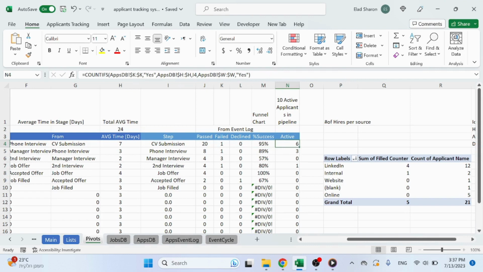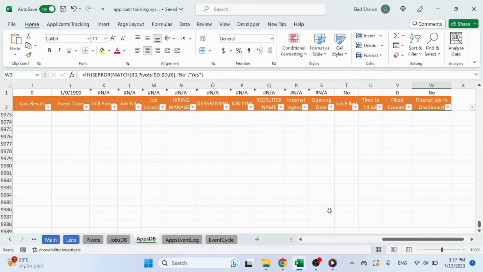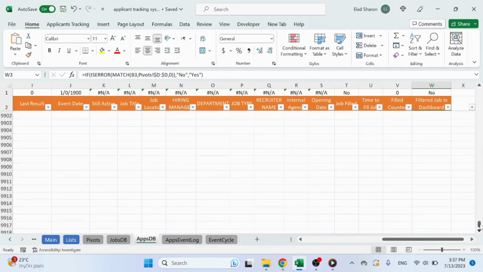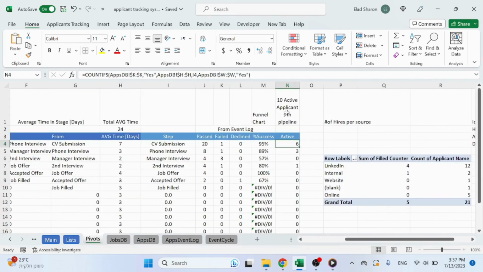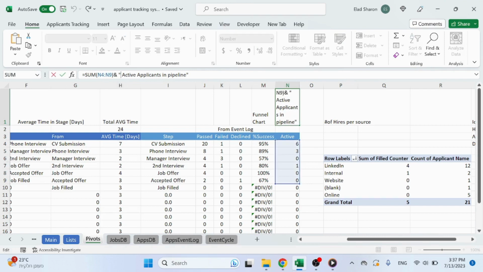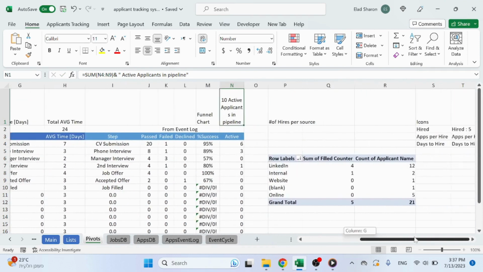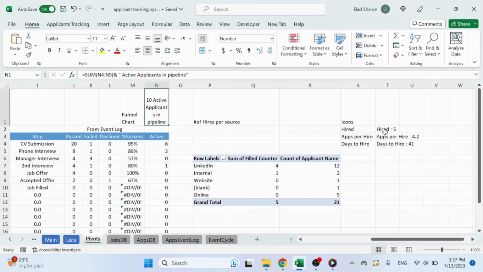And I want to check how many actives there are. I'm just going to use that directly in the apps database because I don't want to repeat. I have this text. Now I like to use shapes that pull data from text, from cells, so I just use the sum, concatenate, active applicants in pipeline. And the last part here is for the icons.